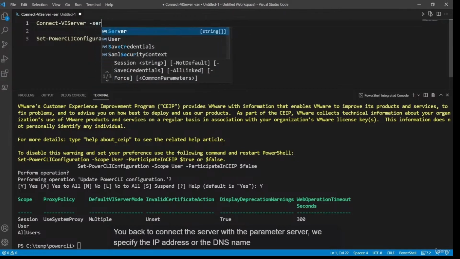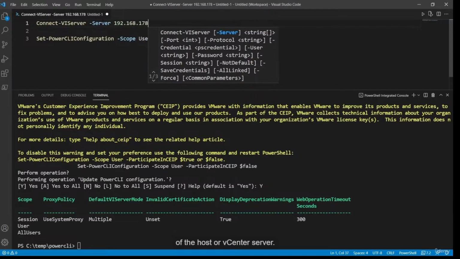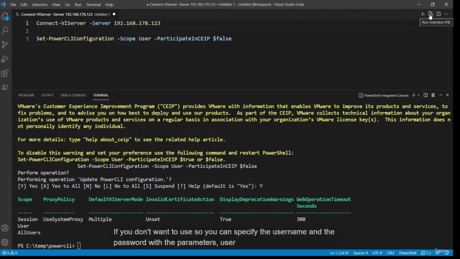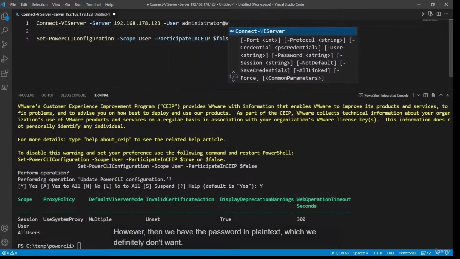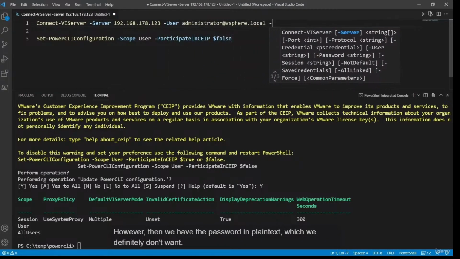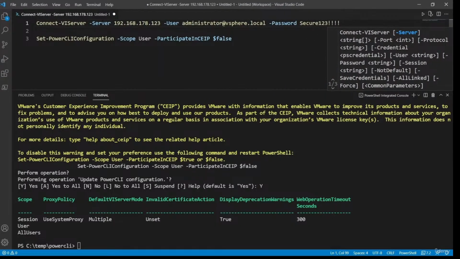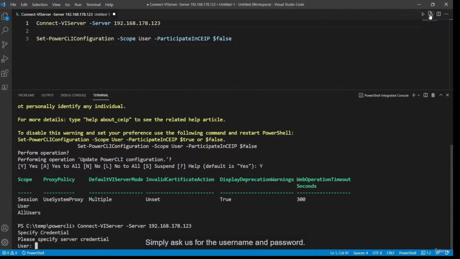With the parameter server, we specify the IP address or the DNS name of the ESXi host or vCenter server. If you want to sign in with single sign-on, you can just run the command as it is. If you don't want to use SSO, you can specify the username and the password with the parameters user and password. However, then we have the password in plain text, which we definitely don't want. I will explain later in the course how you can save the password securely. For now, we simply don't specify the two parameters. What happens then is that PowerShell simply asks us for the username and password.